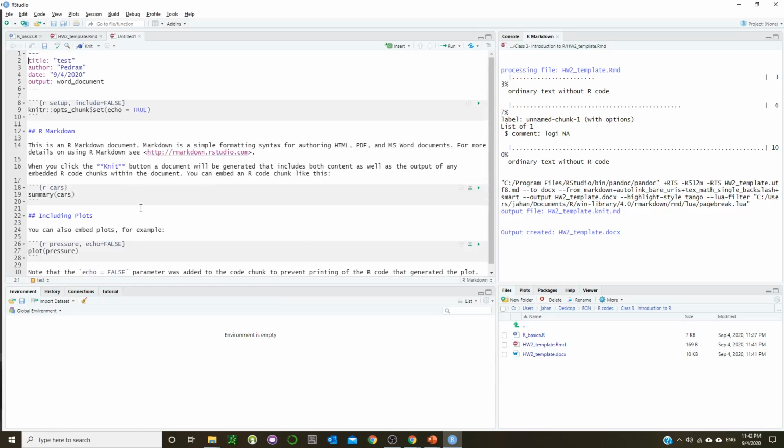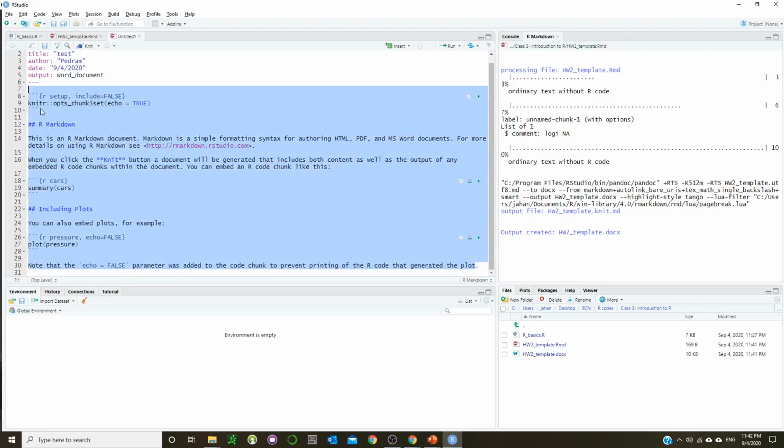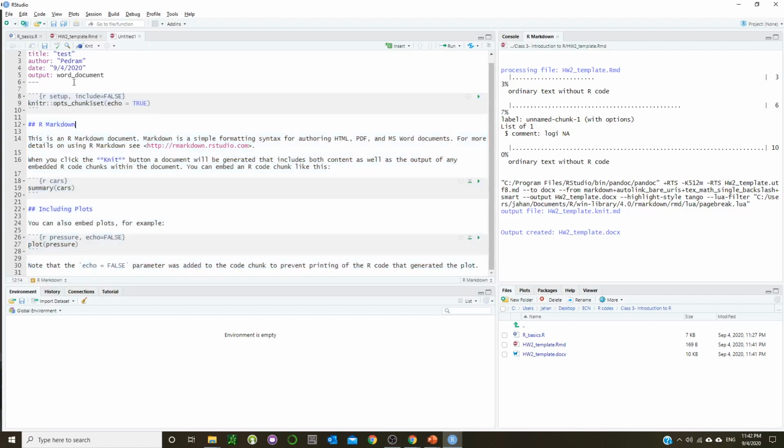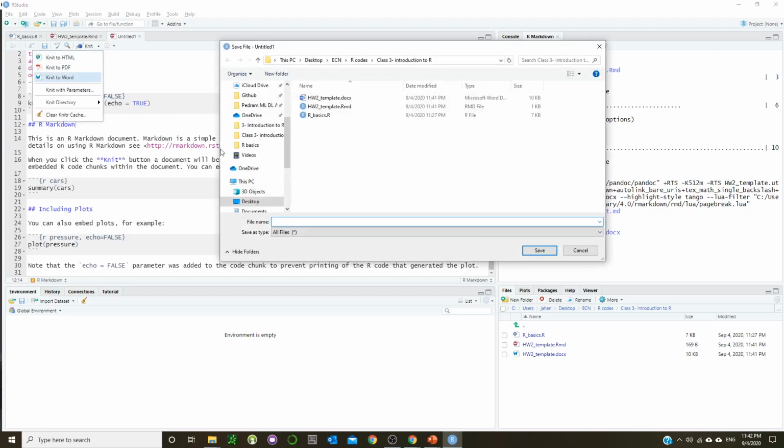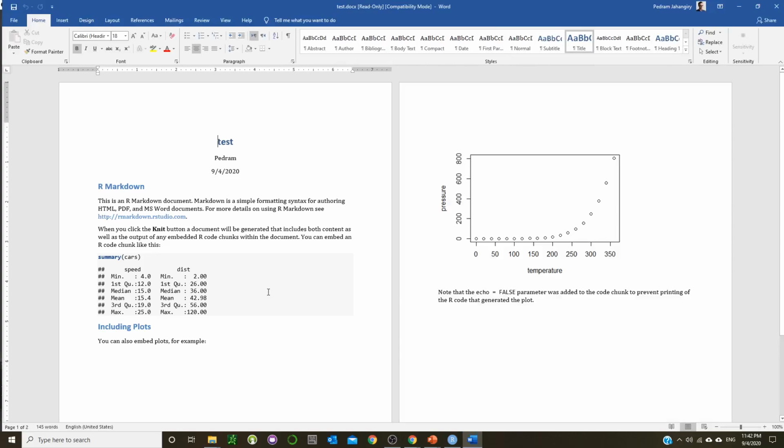So this is the original template that comes with RStudio. Remember what I did, I erased everything and did my own script, right? So let's see, what is this one? Yeah, let's call it test. It's an RMD file. Look at the output. There you go. So your homework at the end of the day looks something like this.